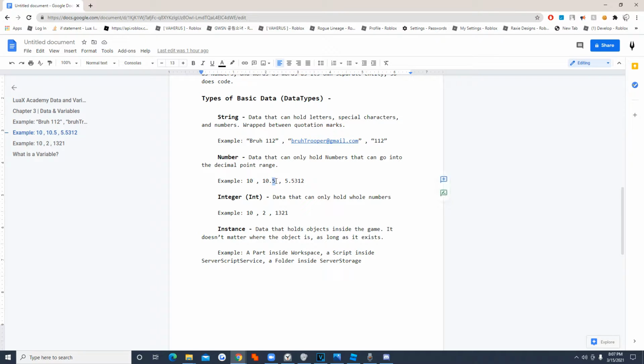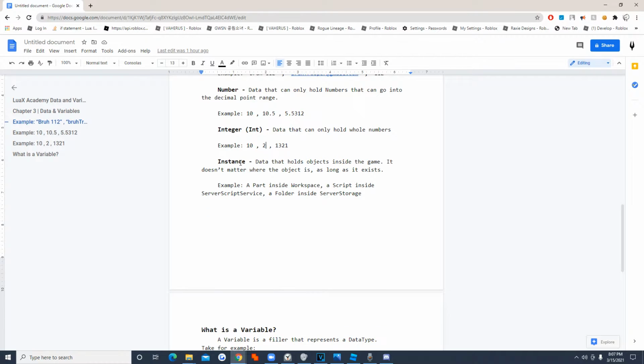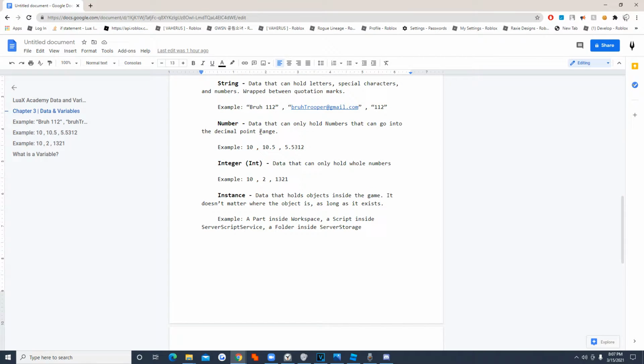Now, we have an integer, right? Data that can only hold whole numbers. An example, 10, 2, and then 1321, okay? If this is, for example, 2.5, right, it'll be considered a number, not an integer, right? So these two are kind of interchangeable, right? When you have a whole number, people call it int. When you have a number, people call it number, right?